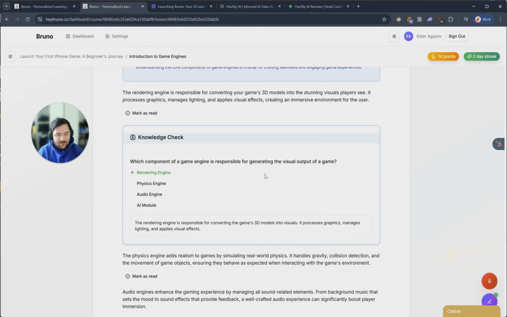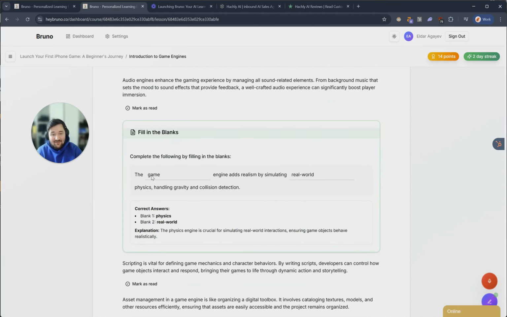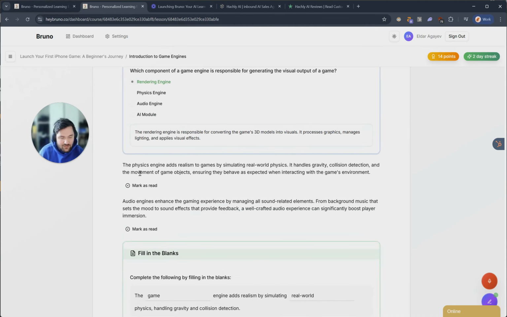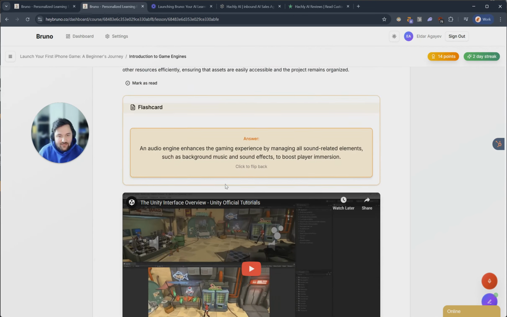Here we've seen another example of how the AI tutor can help you go through the lesson. Actually, it said the game engine, but they're both correct. You can say the game engine to be more general, but you can also be more precise and say just physics engine. And actually, if I were to read this lesson, I would have understood it, because it just says here, the physics engine adds realism to games by simulating real-world physics. So it's pretty straightforward what the answer is here.